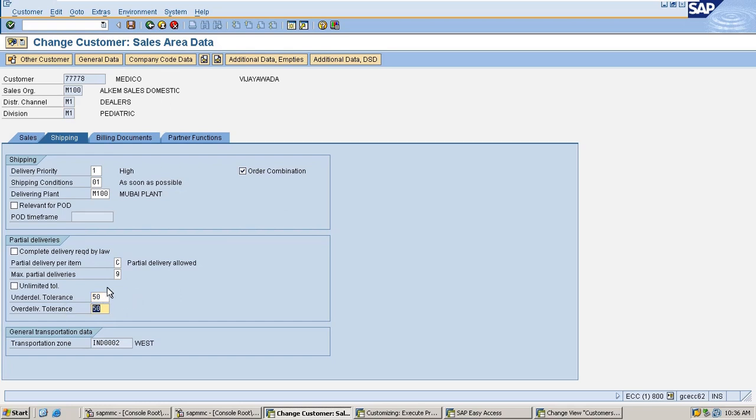And if we change the quantity to 25, then the system will give us an error message, because here the under delivery tolerance is only up to 50%. 50% of 100 is 50, so it will allow only up to 50. It won't allow beyond 50. In the same way, it won't allow beyond 50% on the over delivery side also.